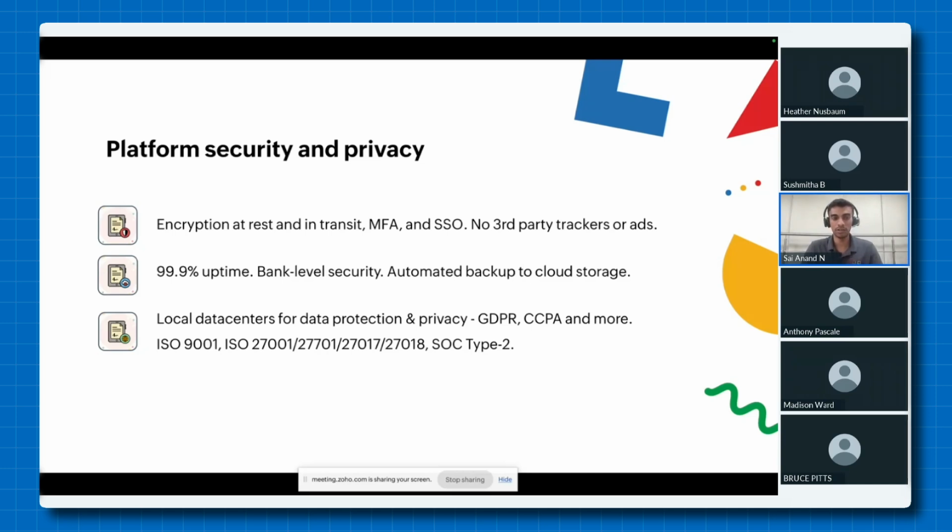And of course, we do pride ourselves in having a very high uptime, and we offer bank level security for features that require the respective compliance frameworks to be applied. And we also have data redundancy and data integrity measures in place where you can automatically back up your data to cloud storage. You can have your data available to you on demand whenever you ask for it.